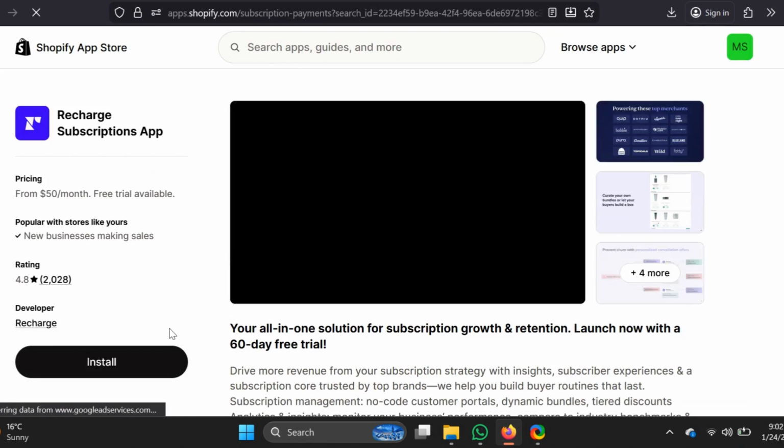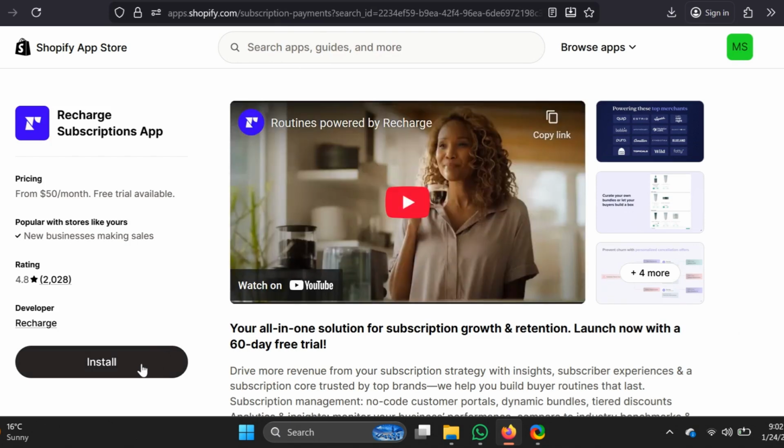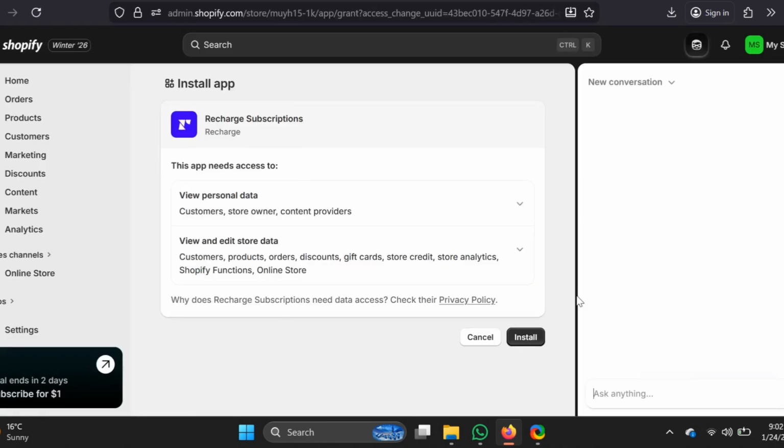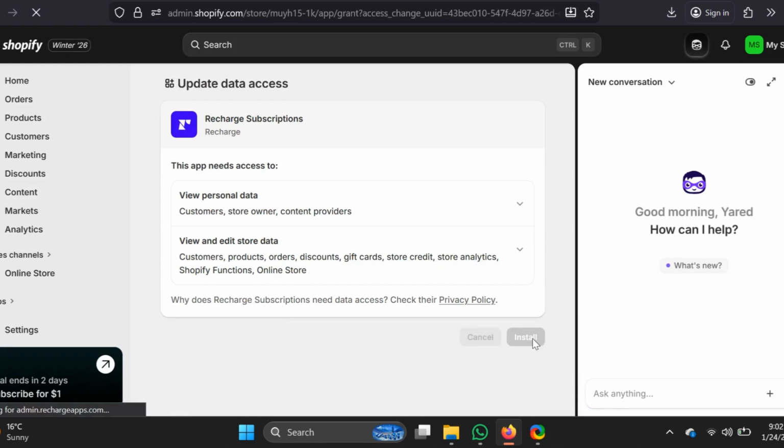Recharge currently costs $99 a month, but the good news is that they offer a free trial, so you can test everything out before being charged. Go ahead and click Install App to continue. Shopify will now ask you to approve the installation. Once approved, the app will be installed into your store. This may take a few seconds, so just wait for it to finish loading.